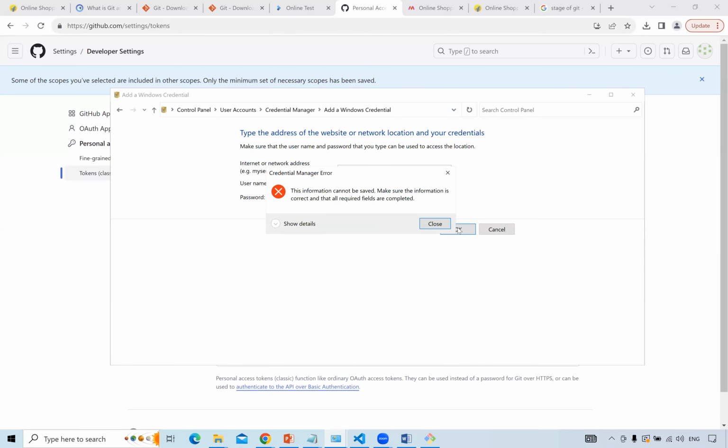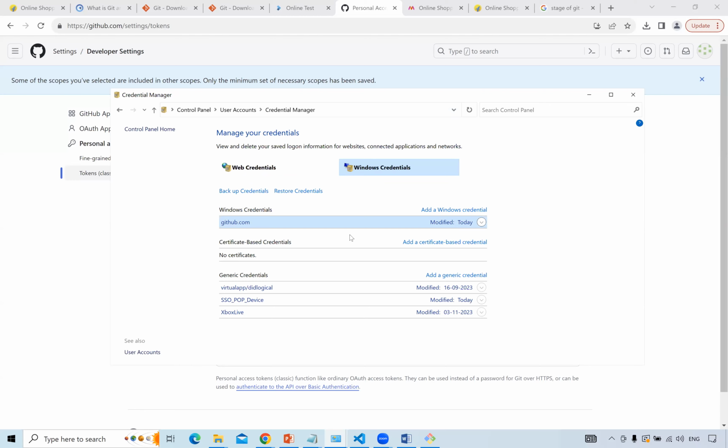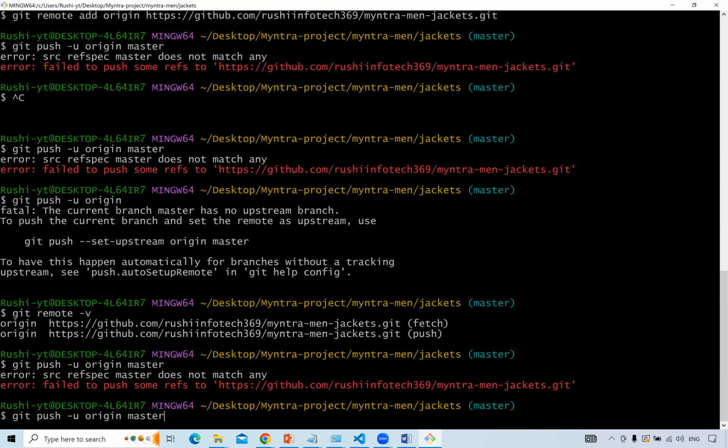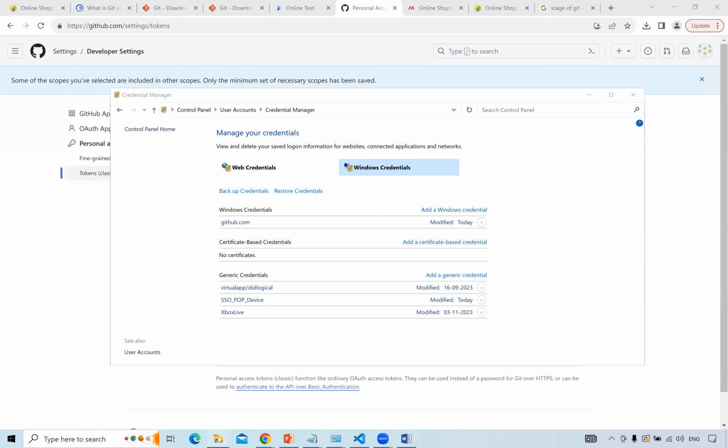This information cannot be saved. Make sure the information is correct and all the fields are required. Why? Okay, remove this HTTPS and click on OK. Yes, I removed that HTTPS. Okay, now it worked. Now repeat the process. No, guys, still the same error. Still the same error we are getting.